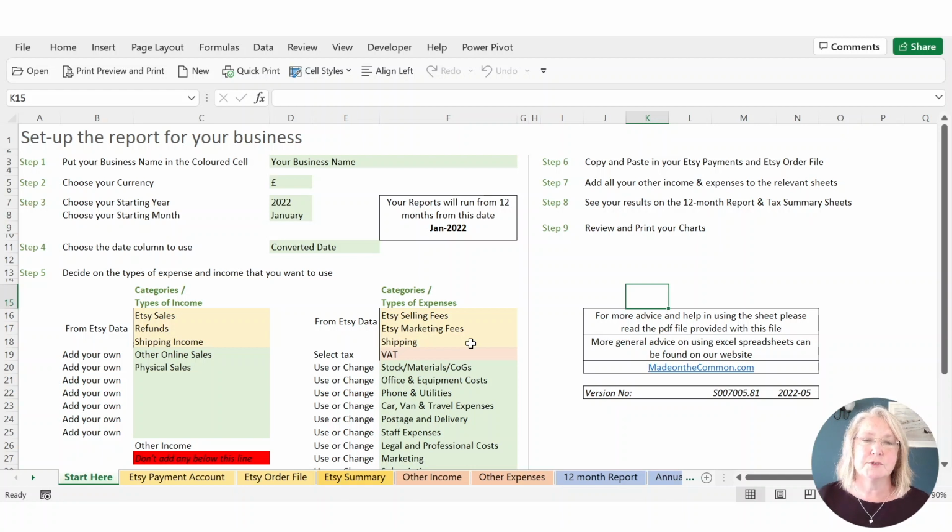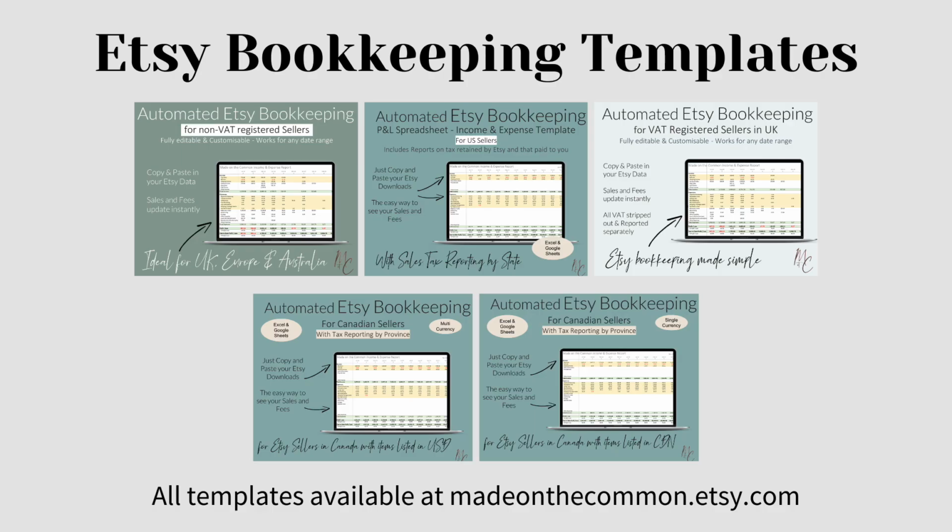So I thought it would be useful to show you how to add your data, what the file does for you, how to use it, and what some of the information contained in there shows you.